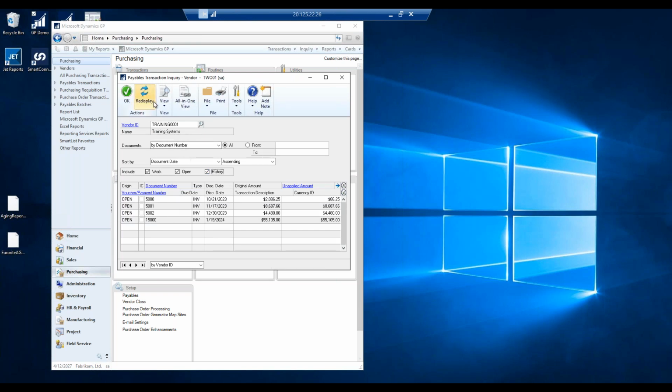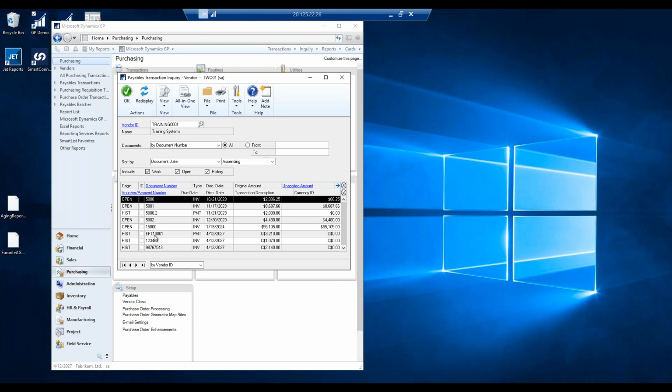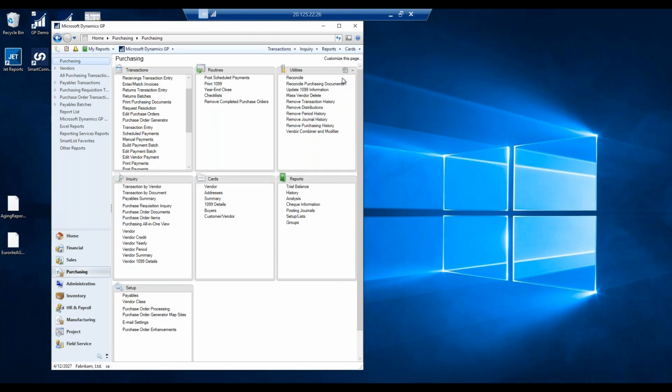And I'll go history and go redisplay. And there's the EFT 001 for 3210, and there's the other 2 entries there. It is completed all the way through. However, you have still got one more step.